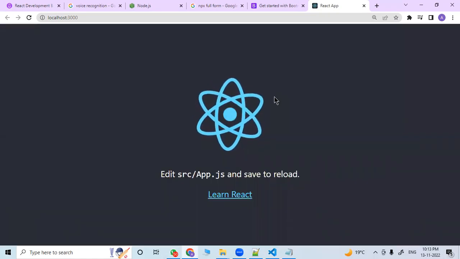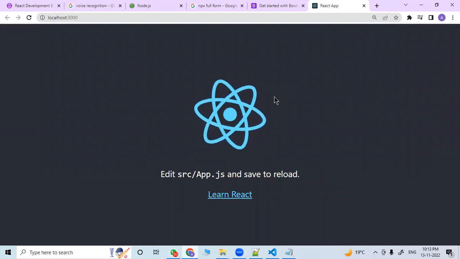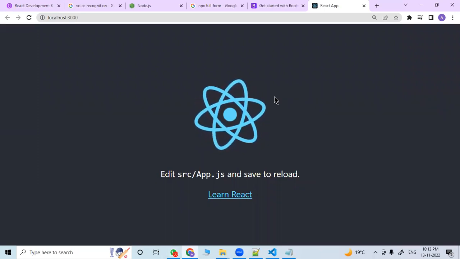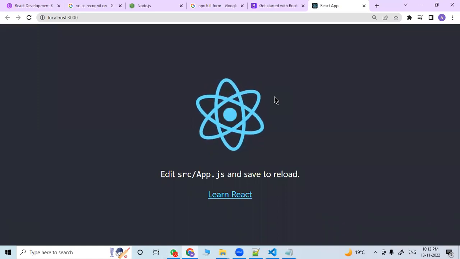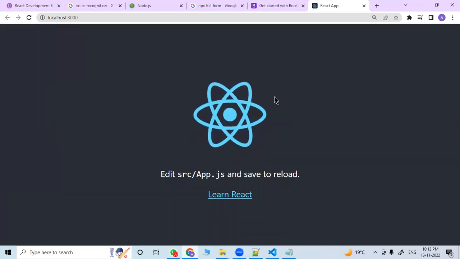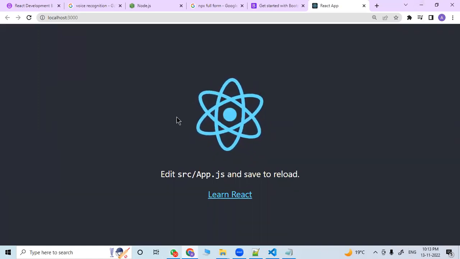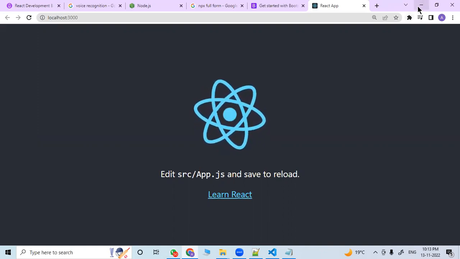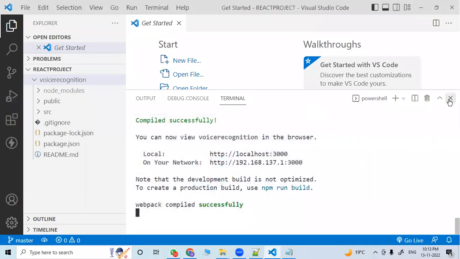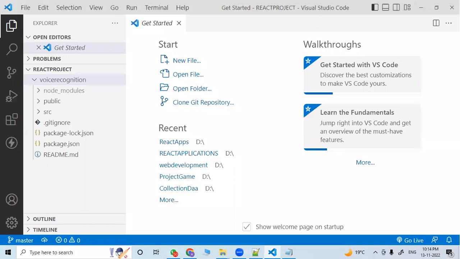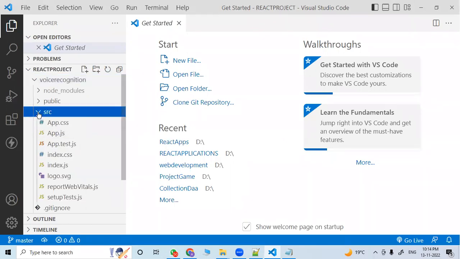Now see, this is my welcome screen of the React application. It means we have started one React application successfully. हमने एक React application को successfully start कर लिया. Now what is the next step? अब हमें इस एप्लीकेशन को अपने अकॉर्डिंग मैनिपुलेट करना है. तो उस मैनिपुलेशन के लिए we have to move in the src folder.